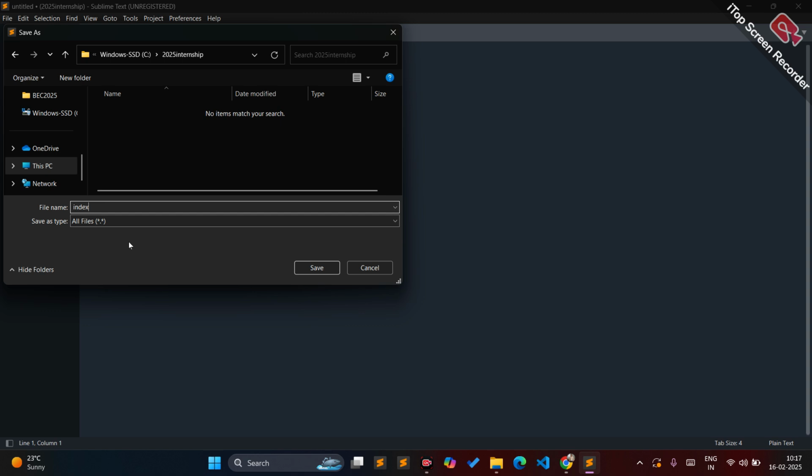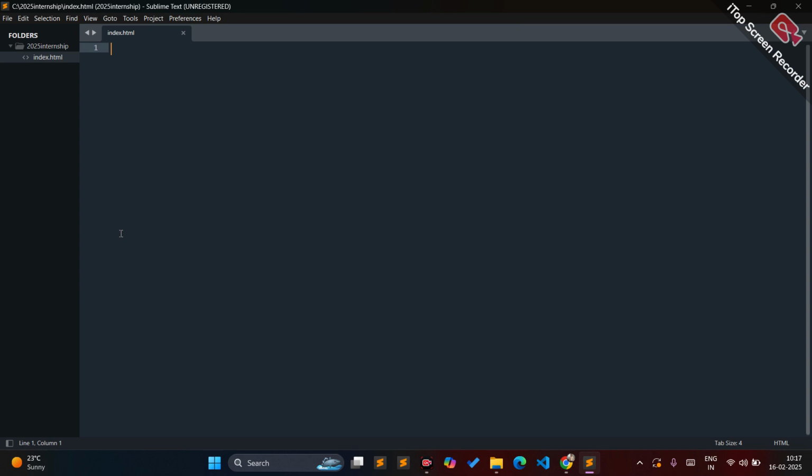Okay, just think that we have created a new file with the name index, and because we will be creating the HTML file, the extension will be .html, and I'll click enter on it. So this is our startup, or we can give a kickstart from here to work on this particular file.